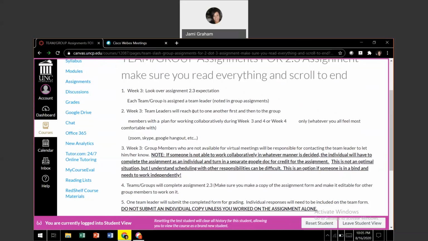And so the first thing that will happen in week 3, one of the first things, is I want you to look over the expectations for 2.3. Even though 2.3 is not due until later, there are some things you need to do to help prepare for 2.3, okay? So each team or group is going to be assigned a team leader, and that's noted as I scroll down, you'll see. And then those team leaders during week 3, not waiting till week 4, I would like for you to reach out to one another and get a game plan in place for how you're going to work collaboratively for week 4 and possibly even some of week 3 if you choose to do so.